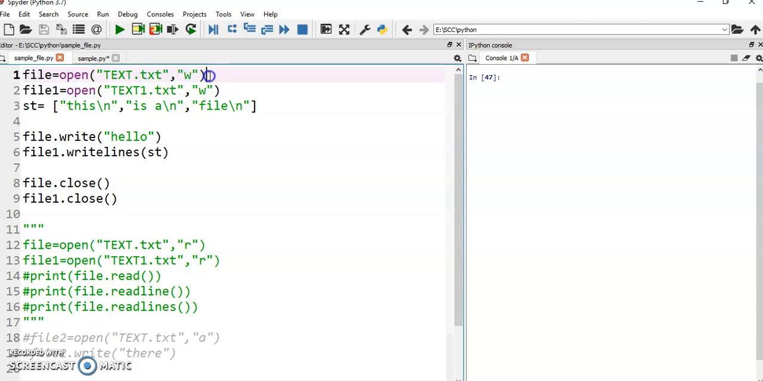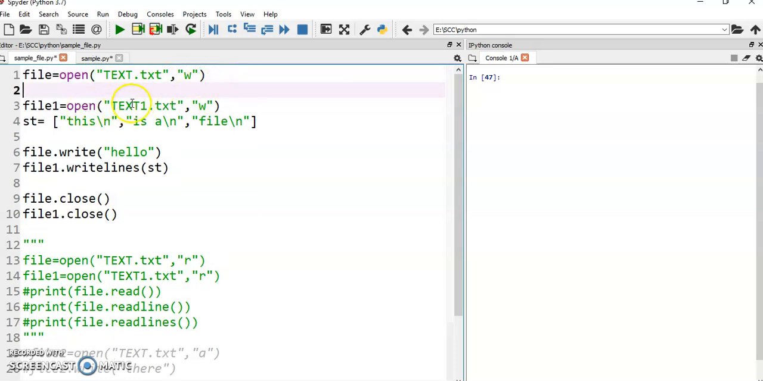Now after opening this, I want to save the location of this entire file. I want to save it in file. The name file here is the file handle. This points towards the location of the file text.txt. I have opened another file here, and I have given a different name for the file, text1.txt. I have opened this file even in write mode.